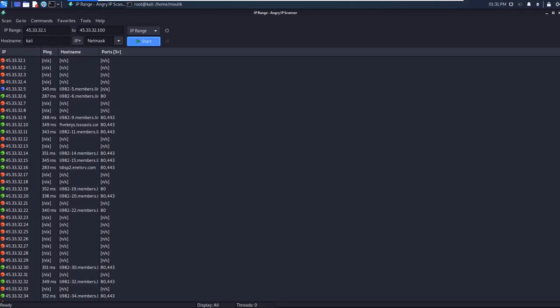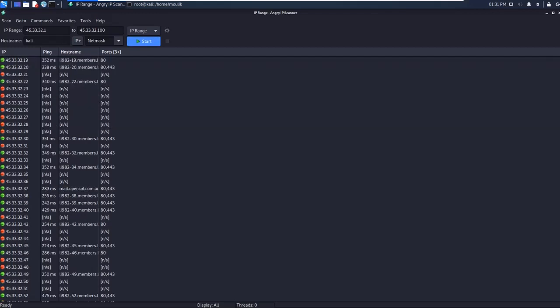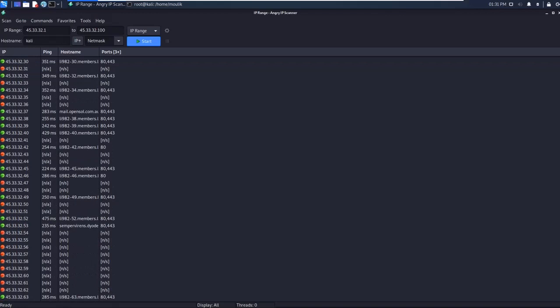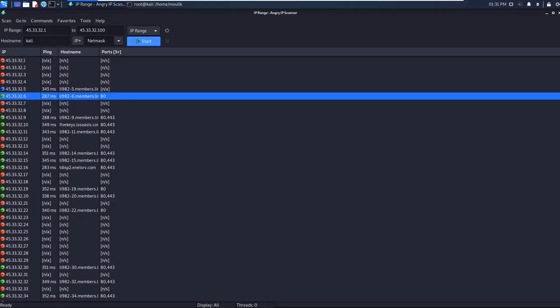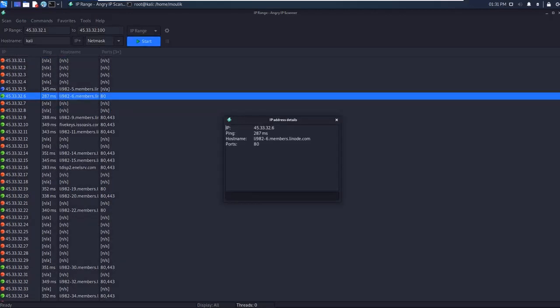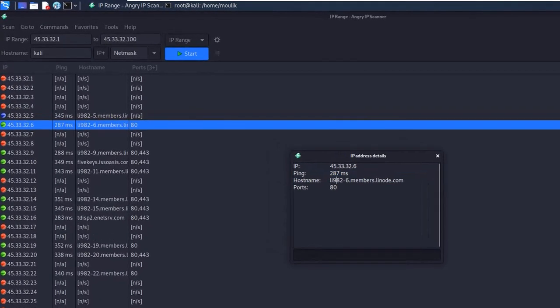And you could see every IP address over here. It has listed the IP addresses from 1 to 100 that we have entered. So let's go to an IP address and just click on it. We will click on the green one. Once you double click over here, you can see the IP address and the ping, and you can see the host name, and you can also see the ports.